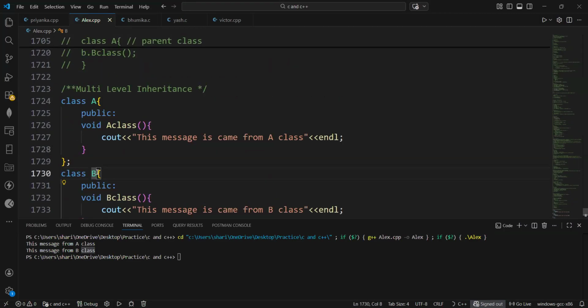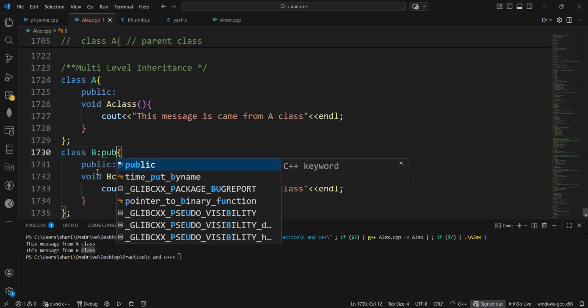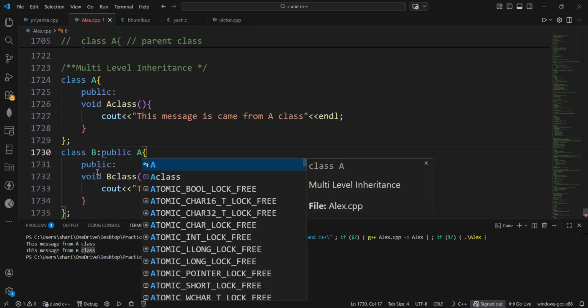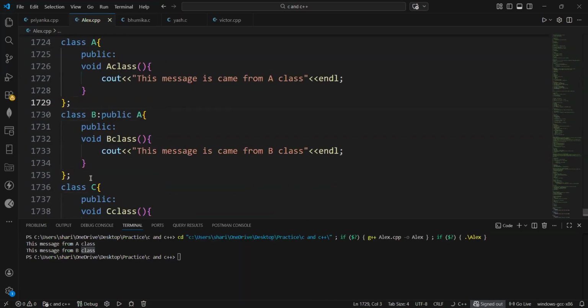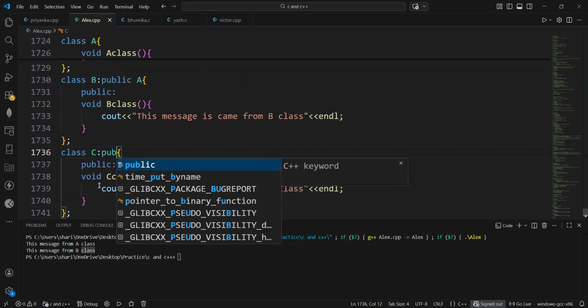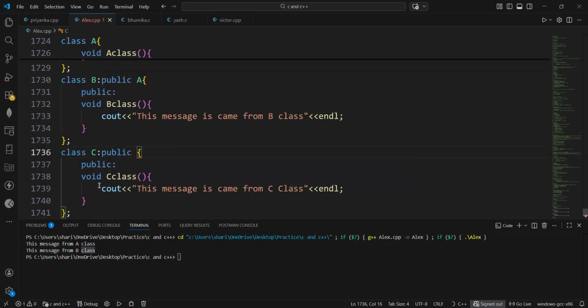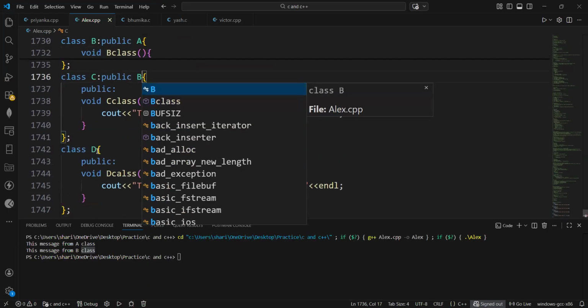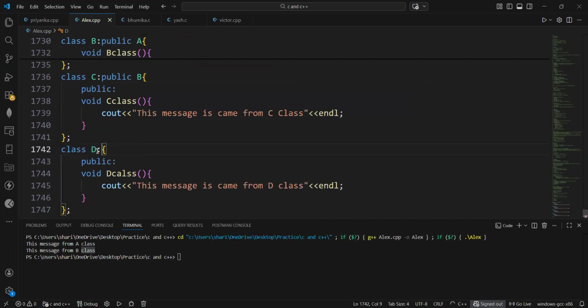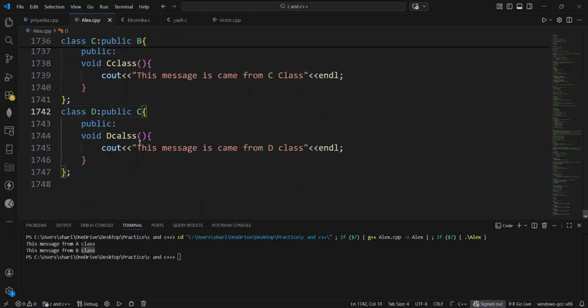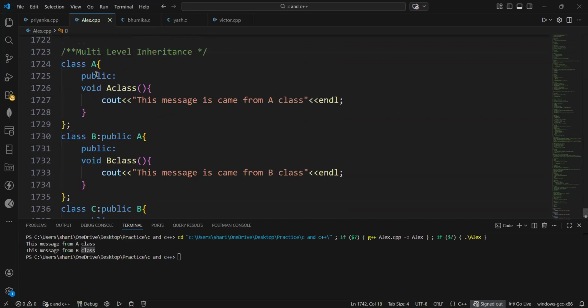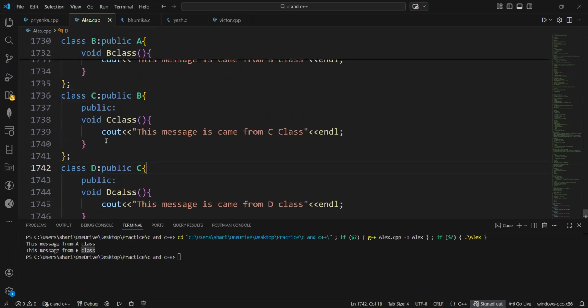How to inherit? Simple one is use a colon and write the header public and then use A. Then we inherit the properties of A. And if you want to see it inside the C, just use a colon, write public and then write the B, right? Then whatever you want, just use public and then inherit the C class. Simple one, all the classes inherit one by one, A to B, B to C, C to D, right?